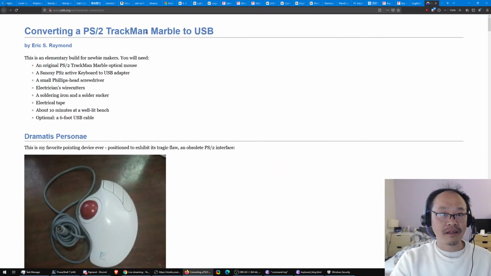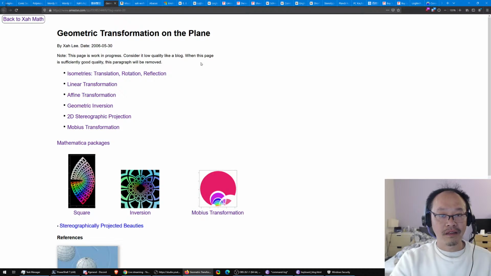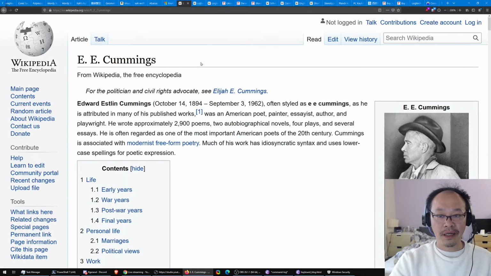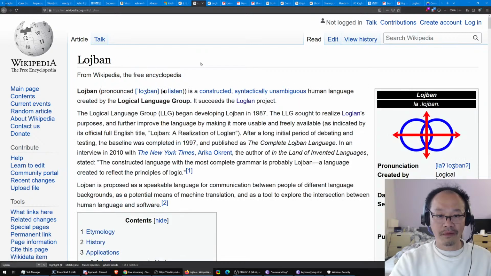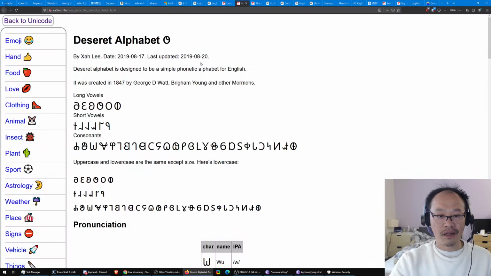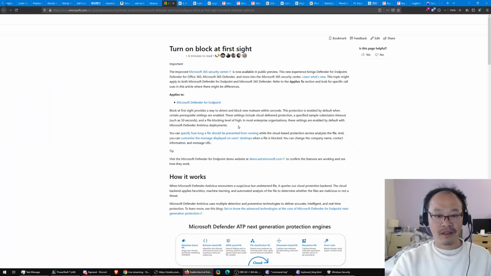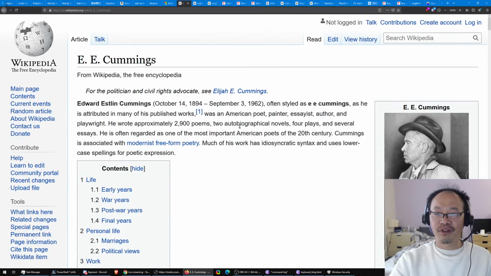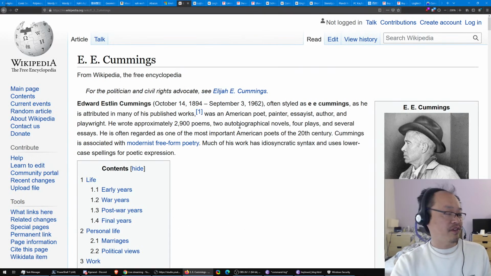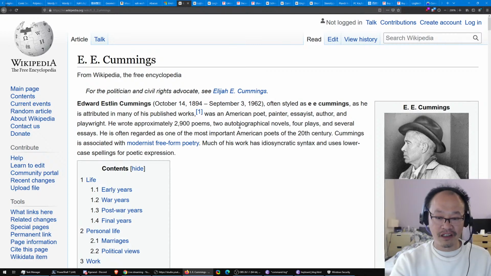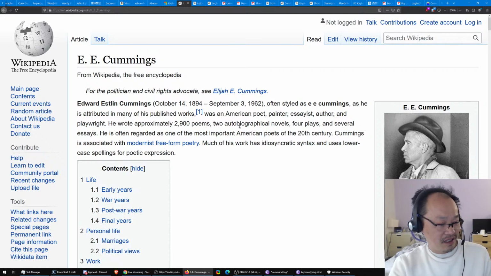Okay, I think that's it. Let's see. Geometry, abacus, Cummings. Okay, we talked about Lojban, constructed languages. Cummings, who is a poet. He broke the rules. Then there are quite a few others. I don't remember the names offhand. Okay, Shakespeare, Cummings.